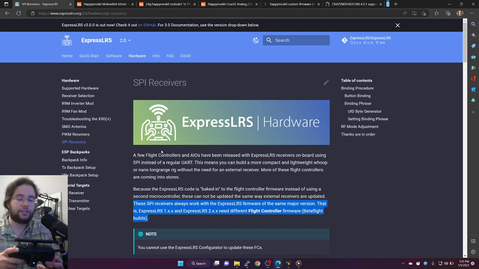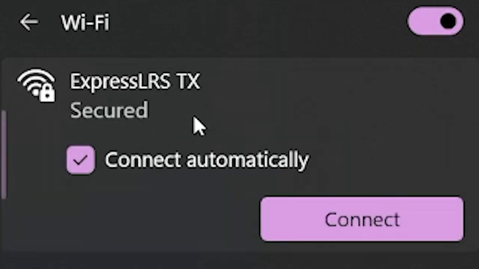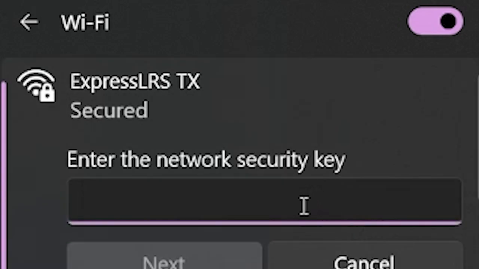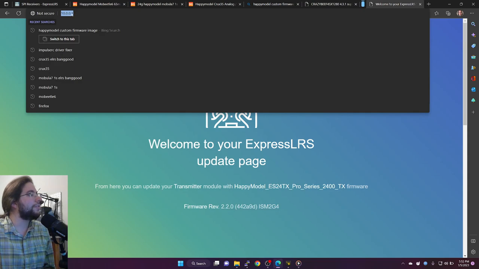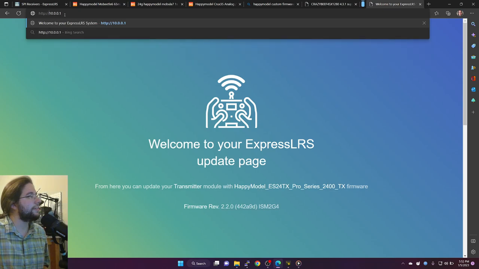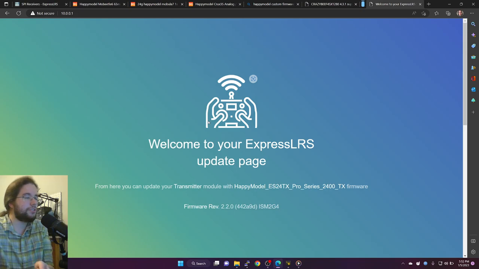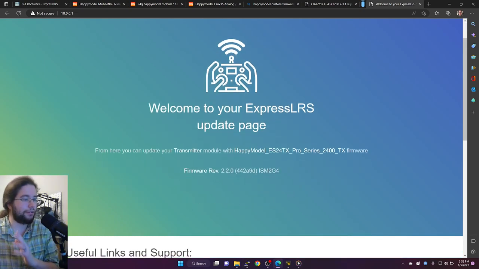To do that, you go into the ExpressLRS menu from the setup, go to Wi-Fi connectivity, and turn on enable Wi-Fi. And from there, you'll see ExpressLRS TX in the Wi-Fi networks. The password is going to be ExpressLRS. And in your browser bar, you're going to type http://10.0.0.1. This will lead you to your radio's ExpressLRS update and information page. It'll tell you what firmware revision you have on it.